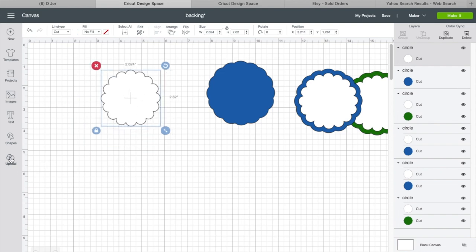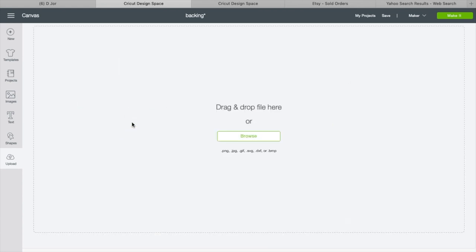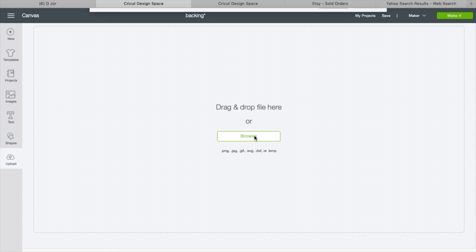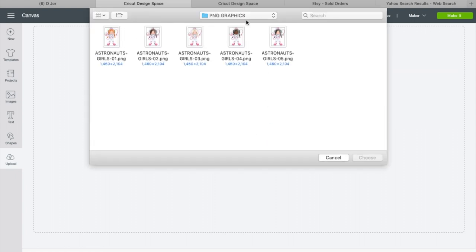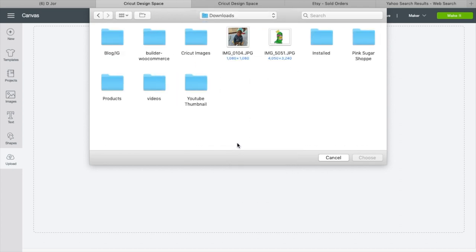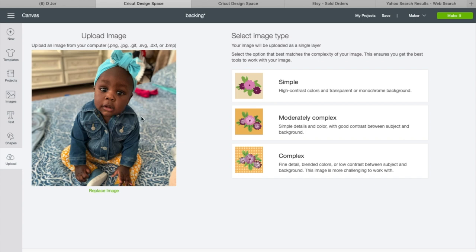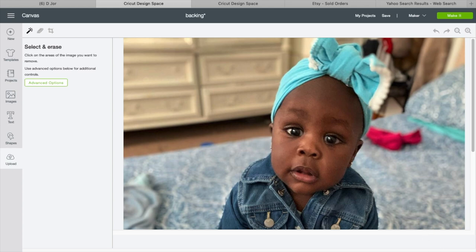So go to upload. You're going to upload image, browse. Then go to wherever you have the image saved on your computer. I believe I airdropped the image, so it'll be in downloads right here. I chose an image of my niece. How cute is she? All right, go to complex, continue. We're not going to try to erase anything in the background or anything like that. Just go to continue again.